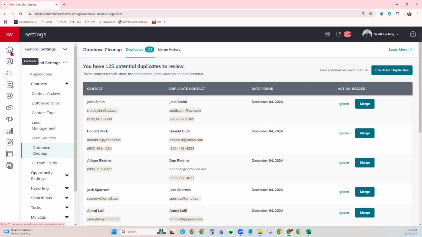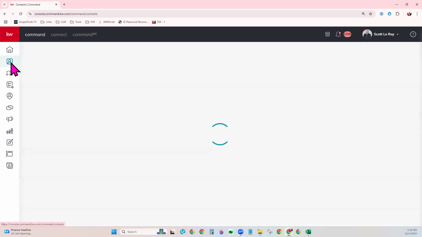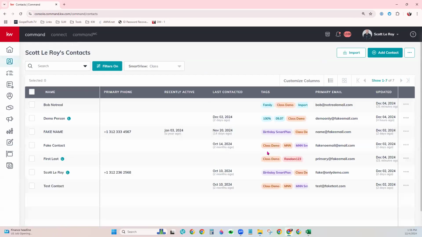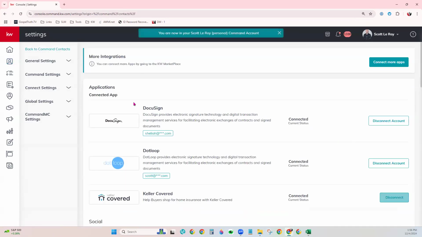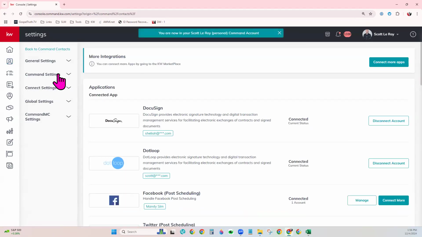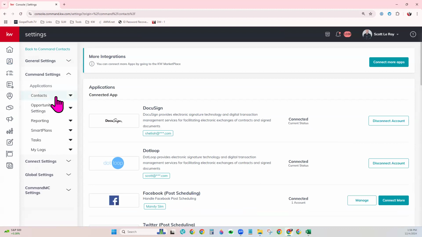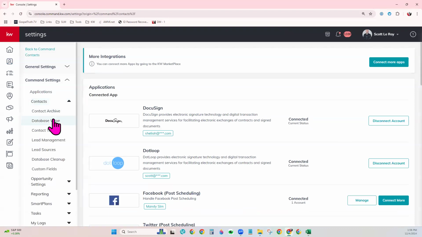I'm going to show you, for orientation, I'm going to bring you back to your contacts tab over here on the left. And I want to show you how to navigate back to that back office place directly so that I can show you what lives back there just in case you ever need it. You probably won't, but just so you know, right here at your name in the top right, you would go to settings. And over here under Command settings, you have a contact section. And right here is your contact archive.